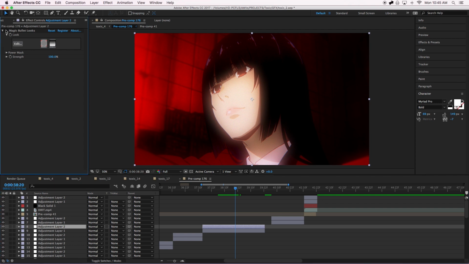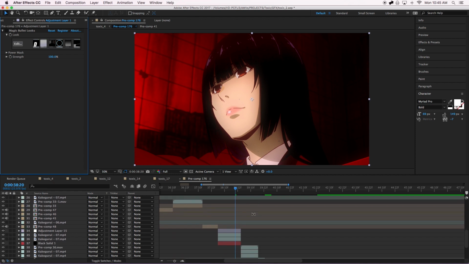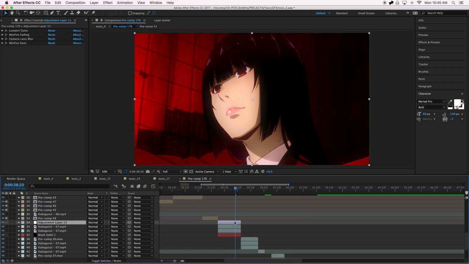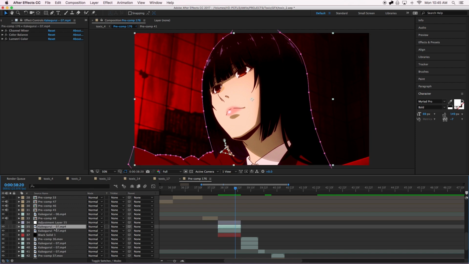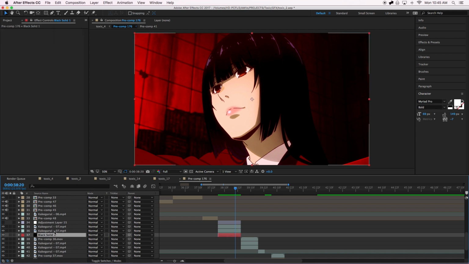So we're going to take away this adjustment layer, this one, just some magical looks. We'll get back to those. And then this adjustment layer, just some more color grading effect stuff. Turn that off, and what we're left with is this.